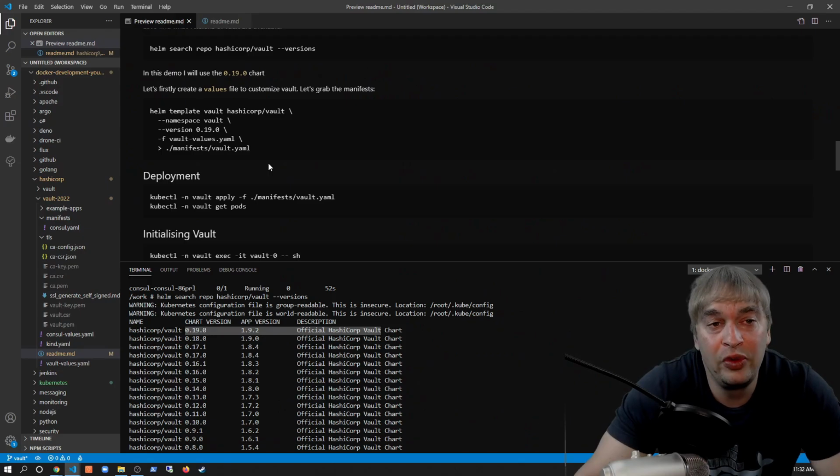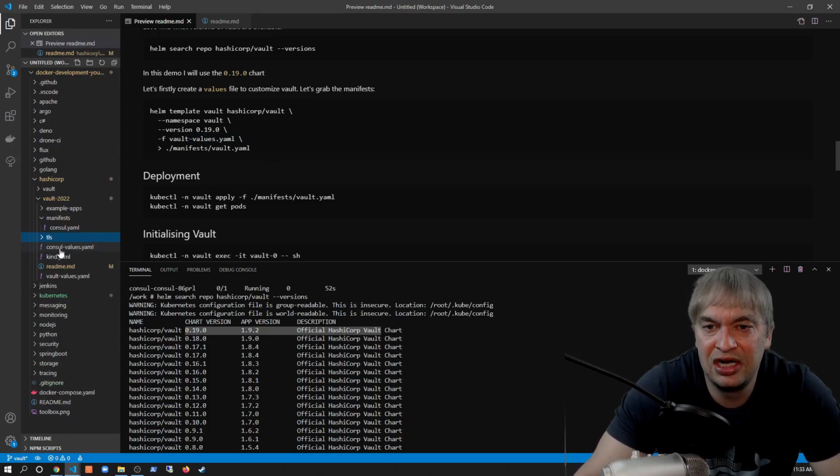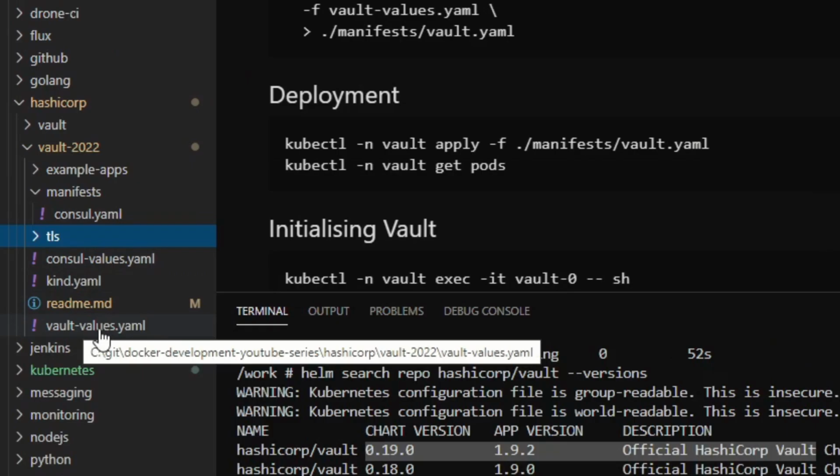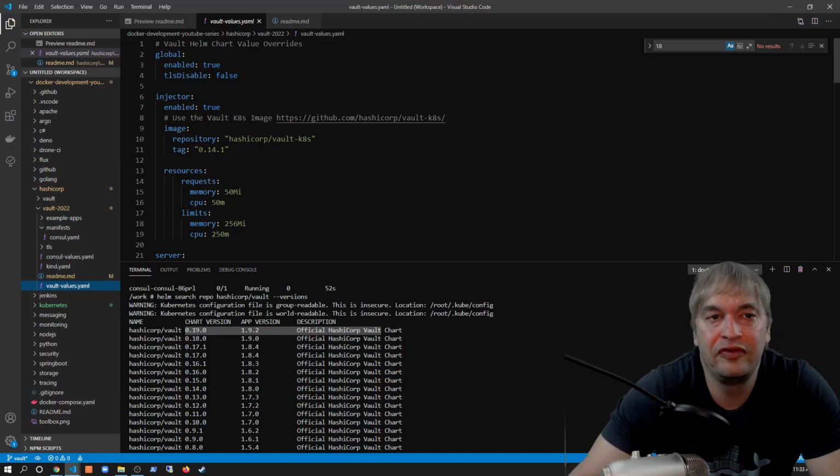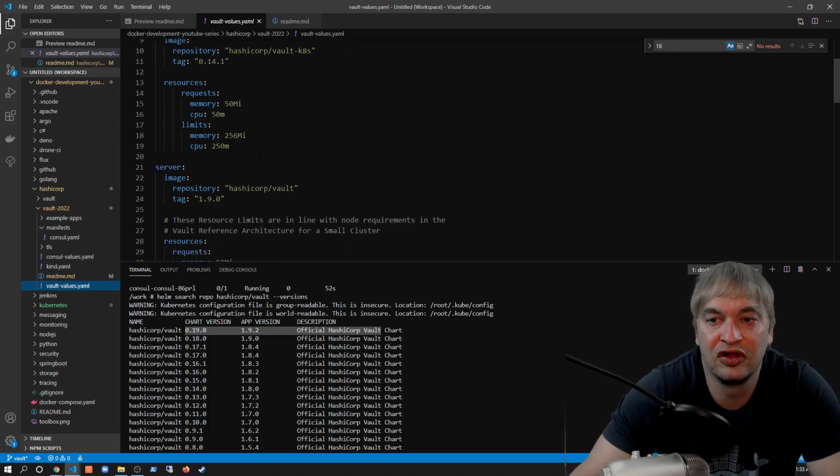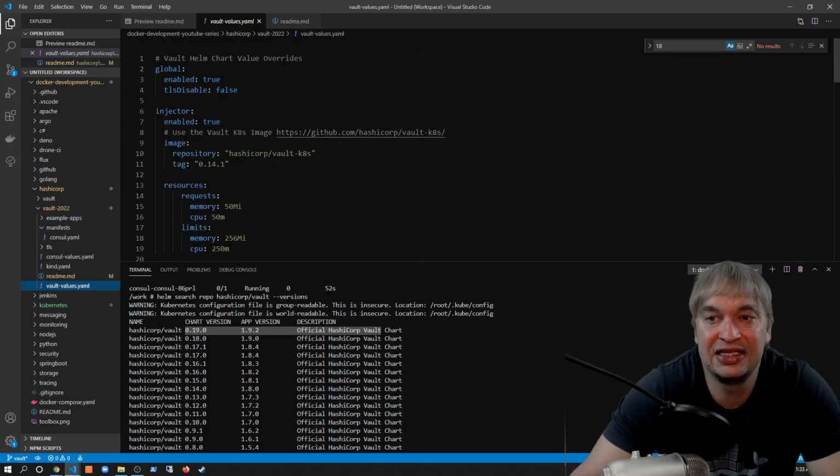0.19.0. Now, before we grab that Helm chart, let's take a look at my values file to customize the Vault. So similarly to the consul.values, I have a vault.values file. And if we take a look at this, this is the minimal YAML that you'll need to get a Vault server up and running with basic secret injection.